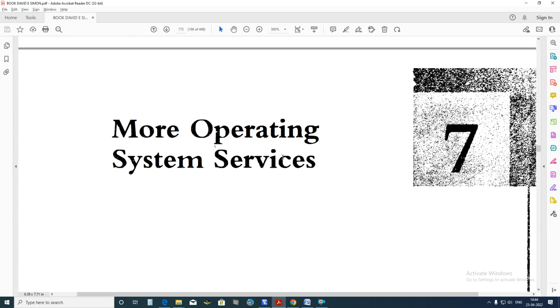Hello everyone, in this presentation we are going to look at some more operating system services. We are discussing real-time operating systems. Real-time operating systems are most widely used in microcontroller-based applications to make complex applications more robust. So there are a lot of operating system services being discussed.